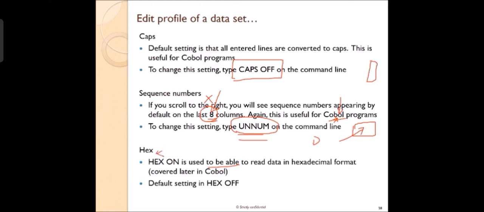Next is hex on or hex off. We will cover this in COBOL. I know many things I say we'll cover at a later point. Trust me, we will definitely cover those at a later point.